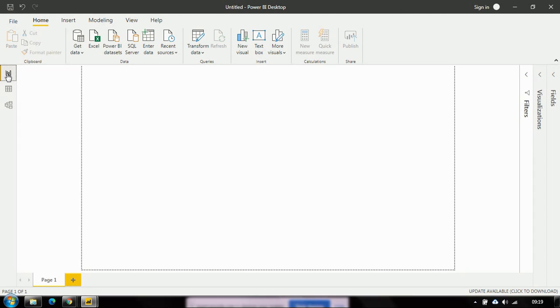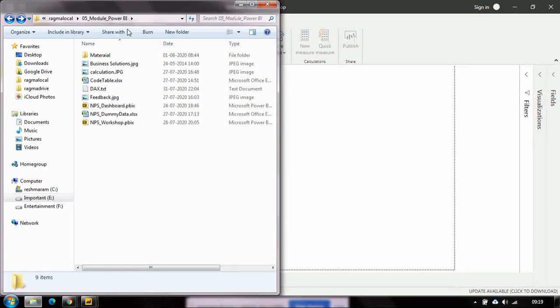Okay, fine. So what we'll do is we'll build the DAX, that is nothing but data analysis expression. Before that, we should have our data inside, right? So I'll just copy this path, and I'll be sharing these 2 Excel files with you, as well as these 2 PBIX files. Whenever you save a Power BI file, it will have an extension of PBIX.